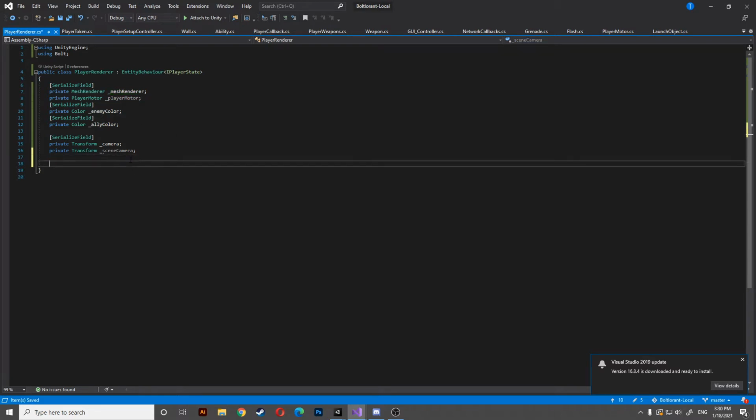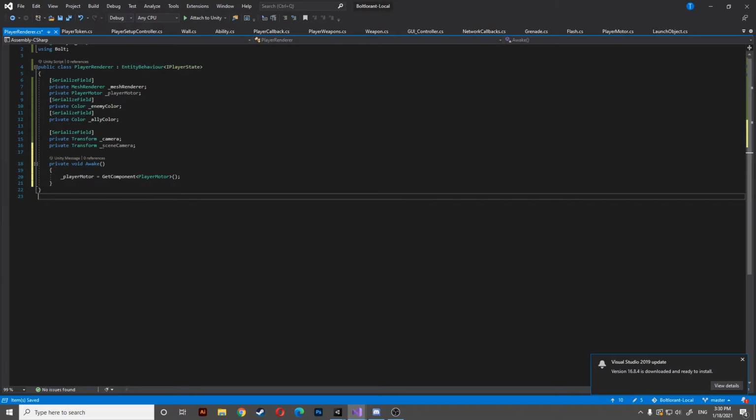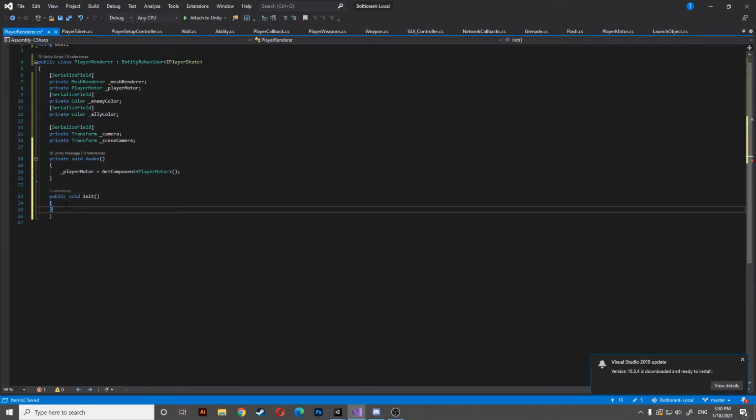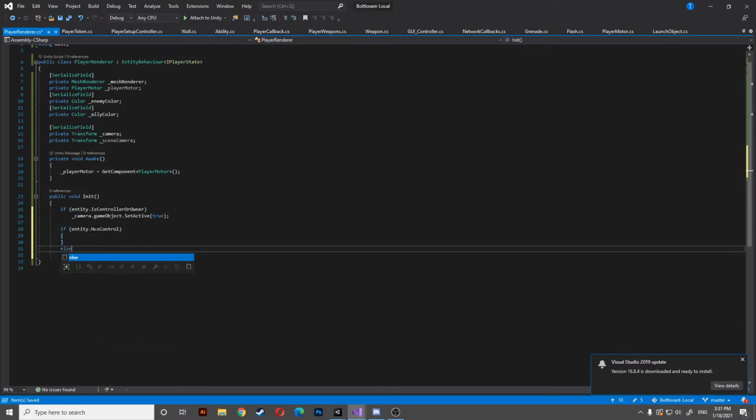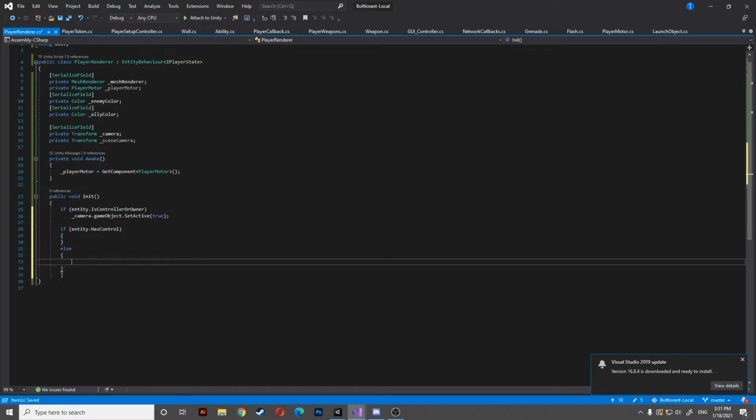So let's go here at the Awake where we get the player motor, and let's add an init function in which we're gonna do some cool things. So in our init function, what we need is pretty simple. We only need here to activate or deactivate the camera based on if we are the controller or the owner of the object. And next we're gonna do the same as we did in the last scripts where we had some init functions in order to initialize our player.